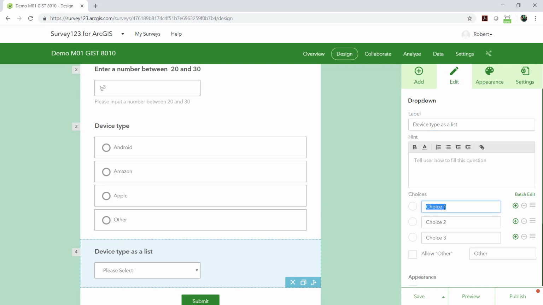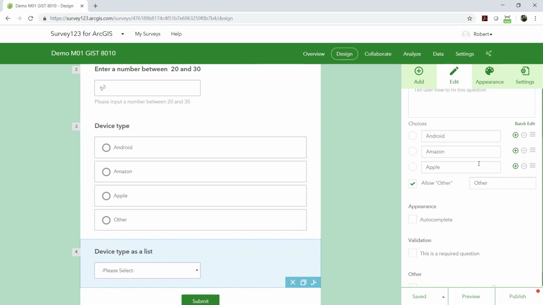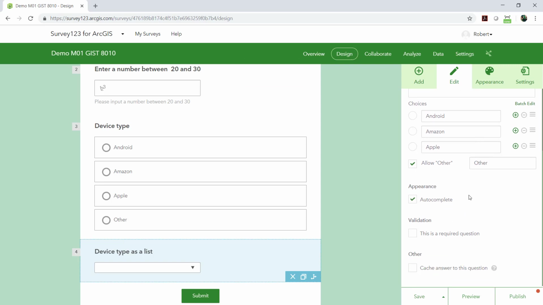And so we'll do the same thing again. Android. Or how about this? No, we'll go Android. That's fine. And allow other. We'll go save. And so that's just a different way. There might be a setting to allow single select, multi-select, autocomplete. That means the user has to type less, that sort of thing. So we'll save that.